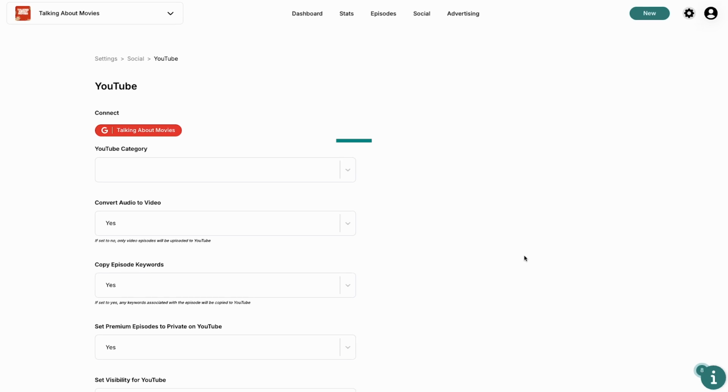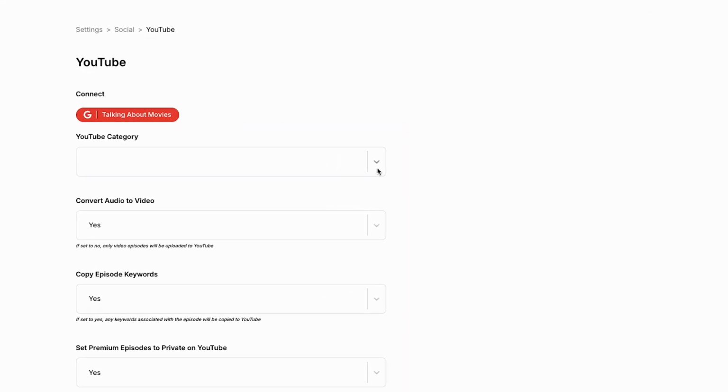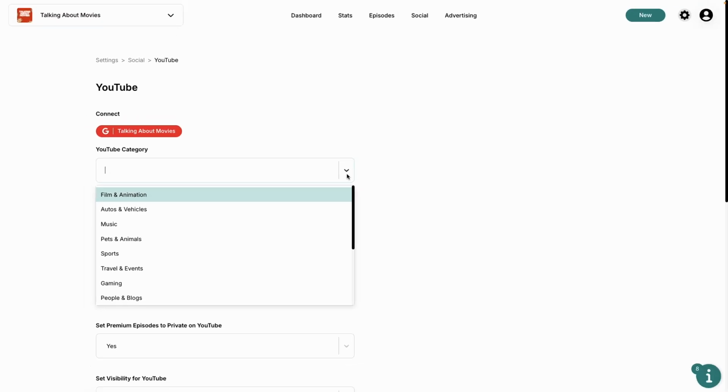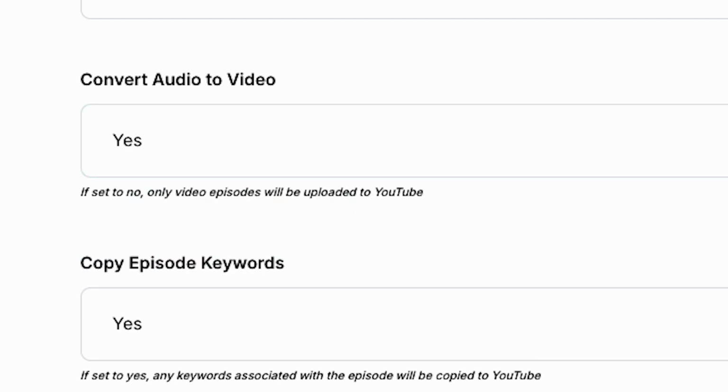Next, you want to enter options for how YouTube interacts with your podcast episode. First, choose the YouTube category that best reflects what your podcast is about. Click Yes from the dropdown to convert your audio to video.